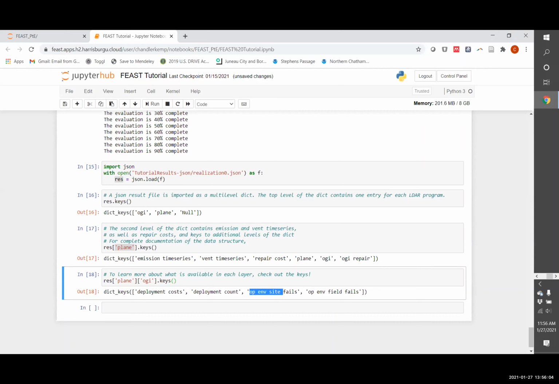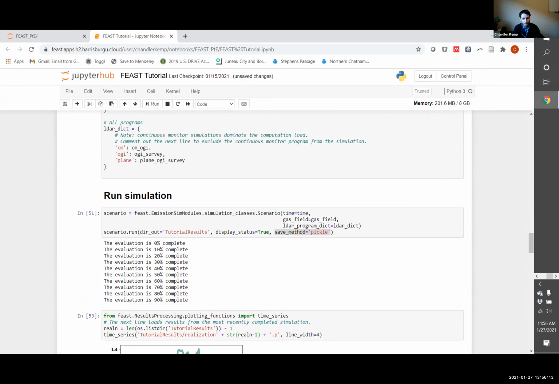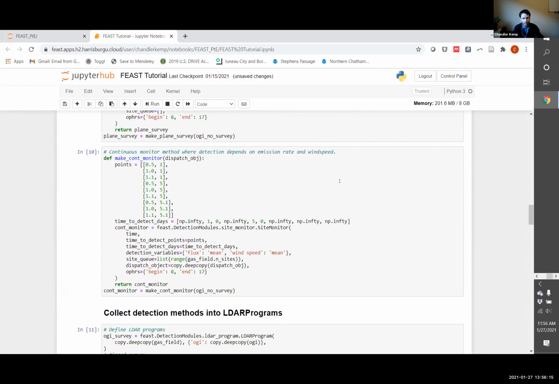Chandra, there's one question in the chat asking about where you enter the meteorological axis for the probability of detection surface. Yeah, let me come up here. So if you want to include a meteorological parameter in the probability of detection surface, it's the same format, whether you're looking at a continuous monitor or a survey-based method. And therefore, whether you're defining a time to detection surface or a probability of detection surface.